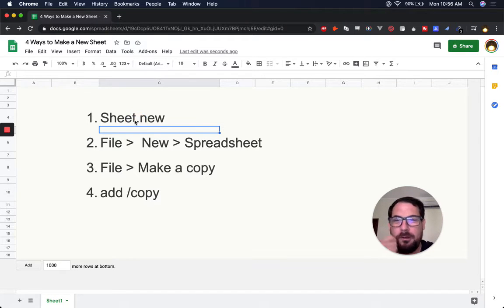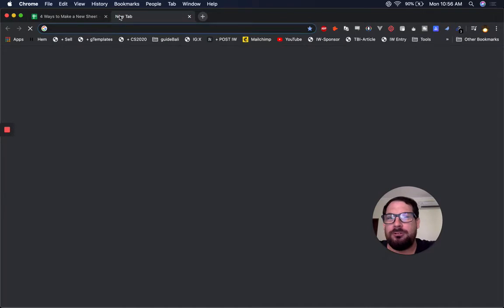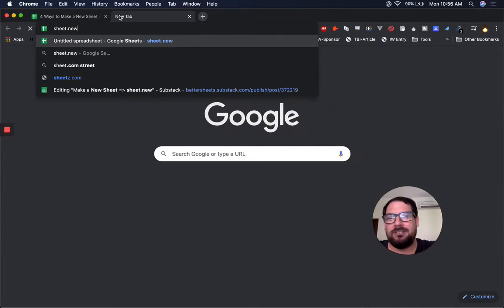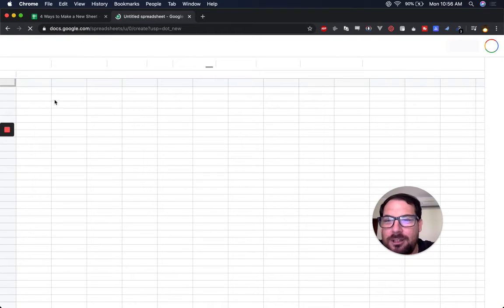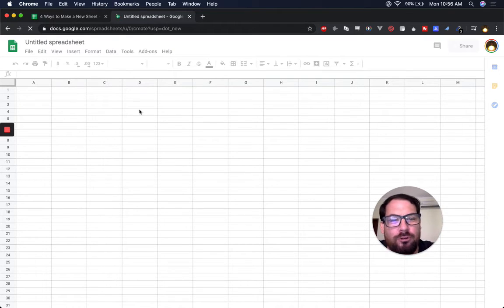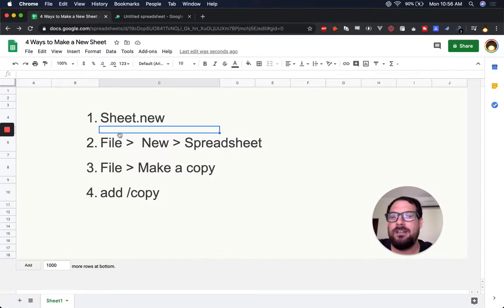So you can literally go to any Chrome browser and go to Sheet.new. I use it all the time to make a brand new, smack dab out of the oven spreadsheet. Everything's there for you, 26 columns, 1,000 rows, untitled. Boom, you got one.